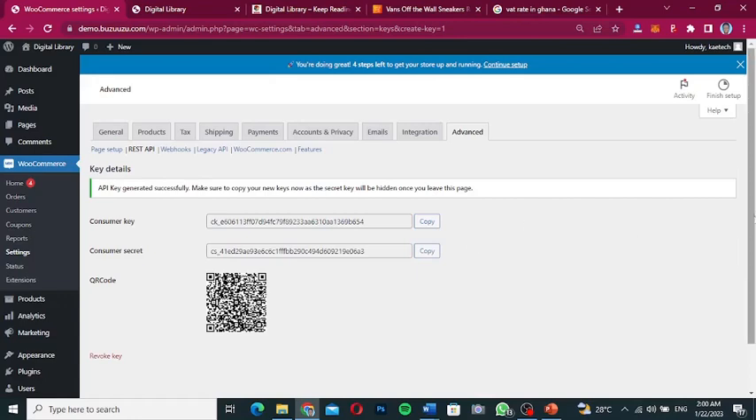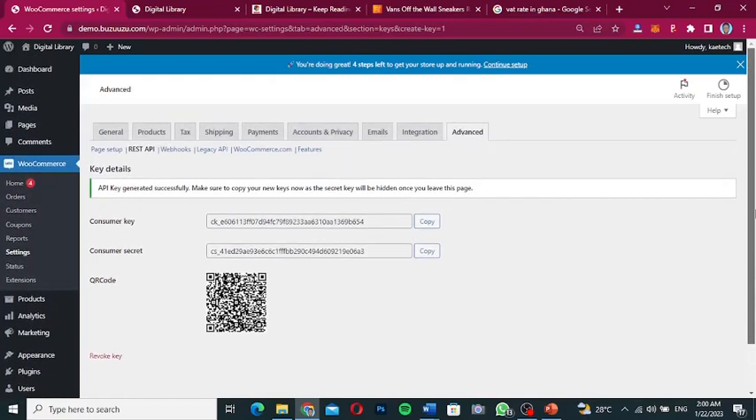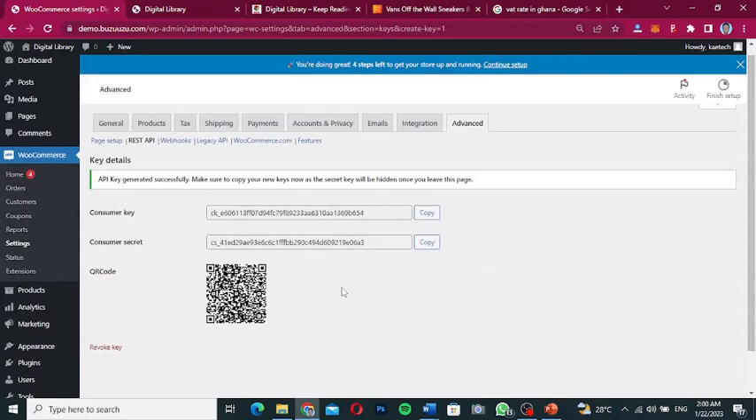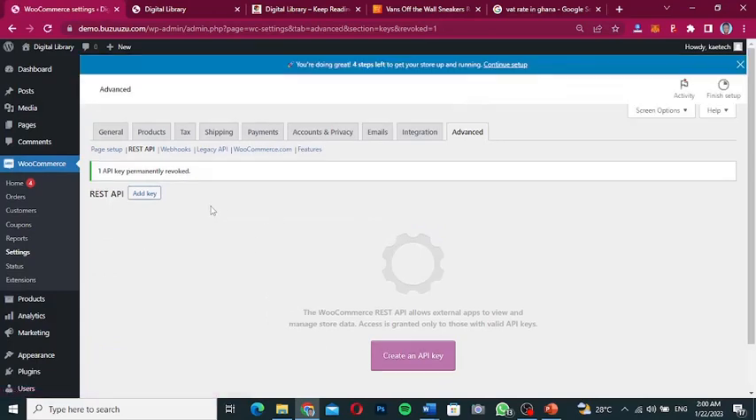And that is how you can use the REST API to connect to other services. Now of course I'm not using it for anything, so I can click on revoke to revoke the keys. Okay, so now I have everything deleted.